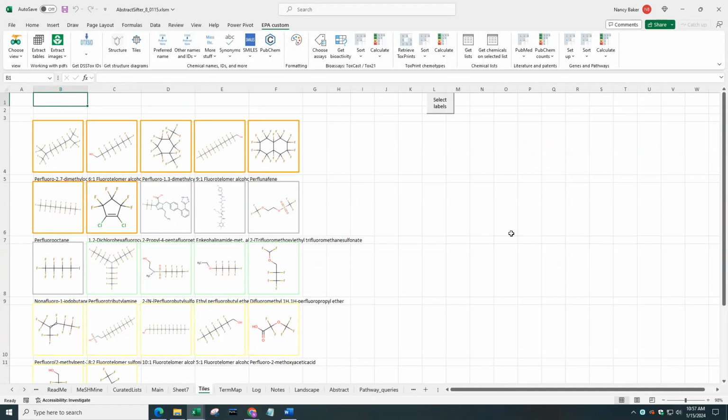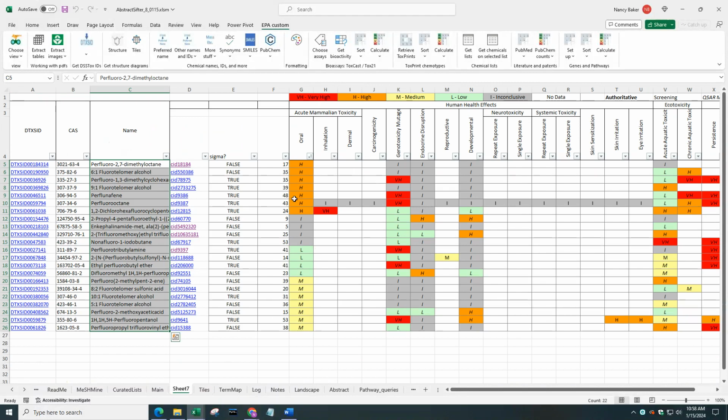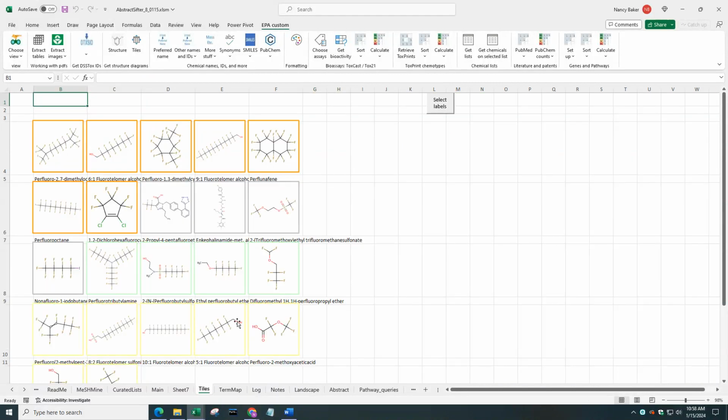What that tiling functionality does is give you pictures of all your structures, and it arranges them in the order that was on this sheet, and it colorizes the border on the structure with the color that is in whatever column you specified. This might be sort of visually interesting. It provides some kind of information visually for you.